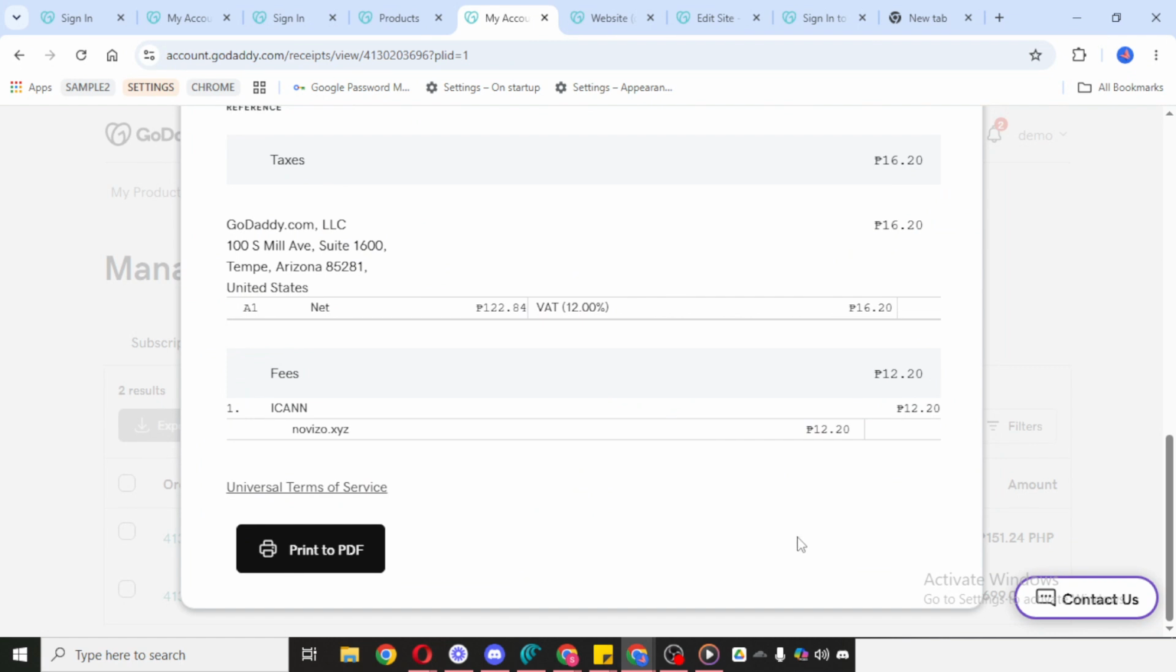And that's it. That's how to download an invoice from GoDaddy. Once you know where account settings and order history are, it becomes very quick to find what you need.